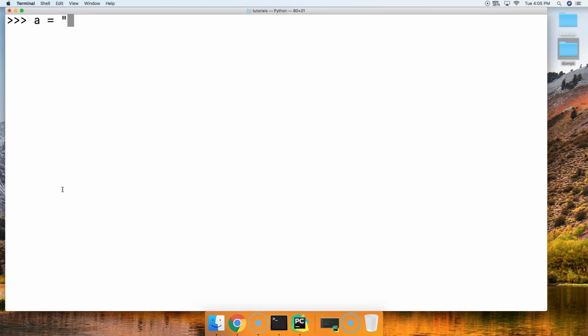a is equal to, and we're going to create a string with a bunch of white space, then put in some characters and a bunch more white space. The reason I do this is because if we provide no argument to the strip method, it would remove the white space. Let's do a.strip, and it removes the white space from the left and right hand side. So it took it from the left and took it from the right.